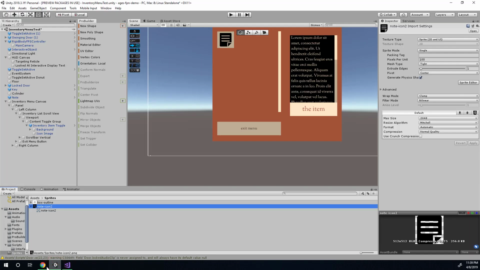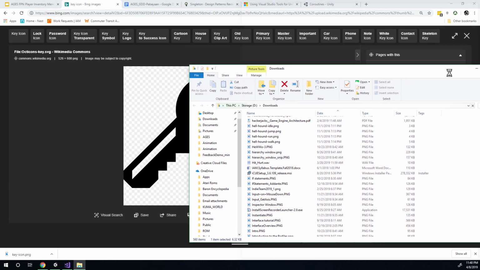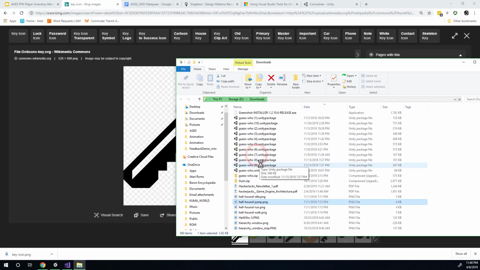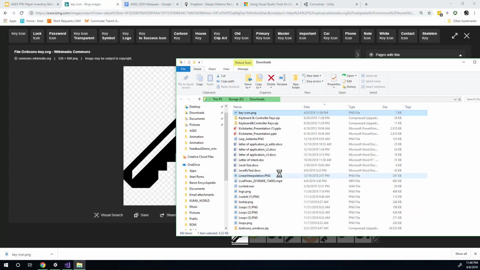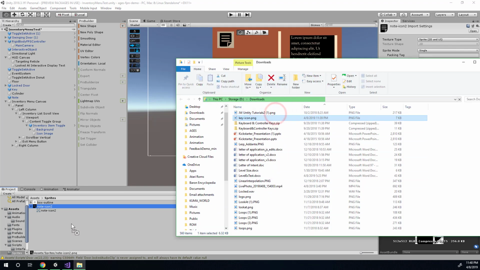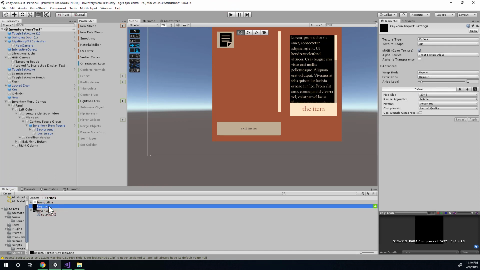Now back here, I'm going to drag that icon in. So show in folder. Where did it go? I had this opened on the wrong monitor. Okay, key icon, and we are going to drag it into here. Alright, I got my key icon.